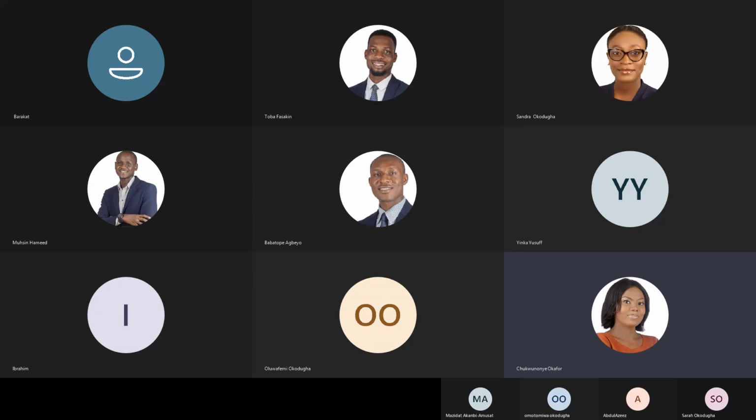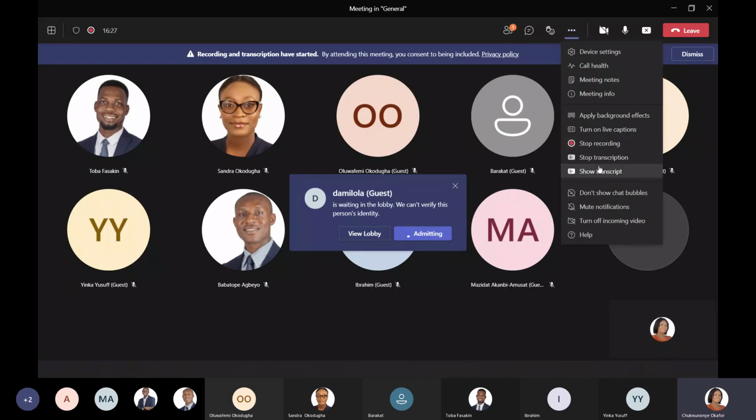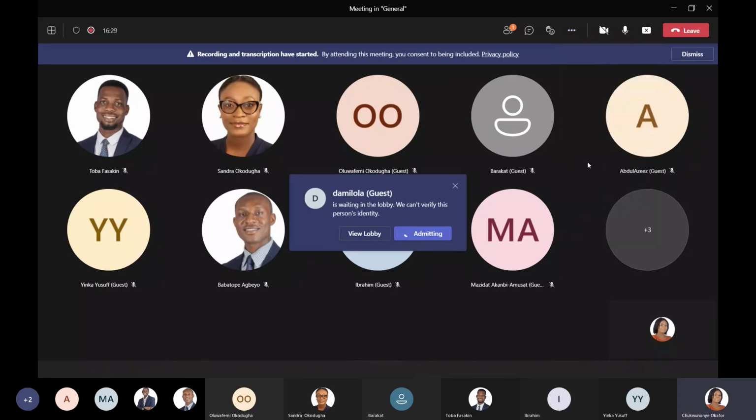Yes, that is data modeling. So, sorry, I want to start recording so that we can always have the recording.